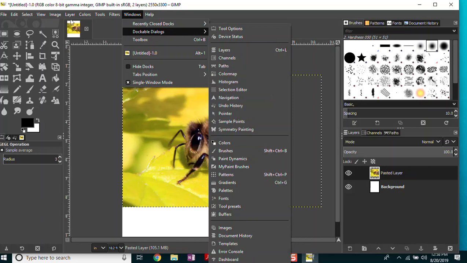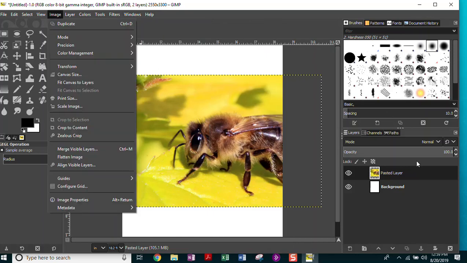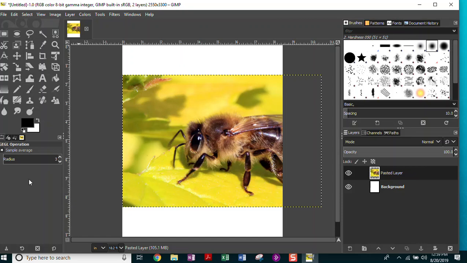Dockable Dialogs. So these areas over here are called docks. So you basically have like 4 docks. The Toolbox dock, these are, when I click on different tools, these are the tool options. This has brushes and patterns, fonts, document history. I've got my layers down here.